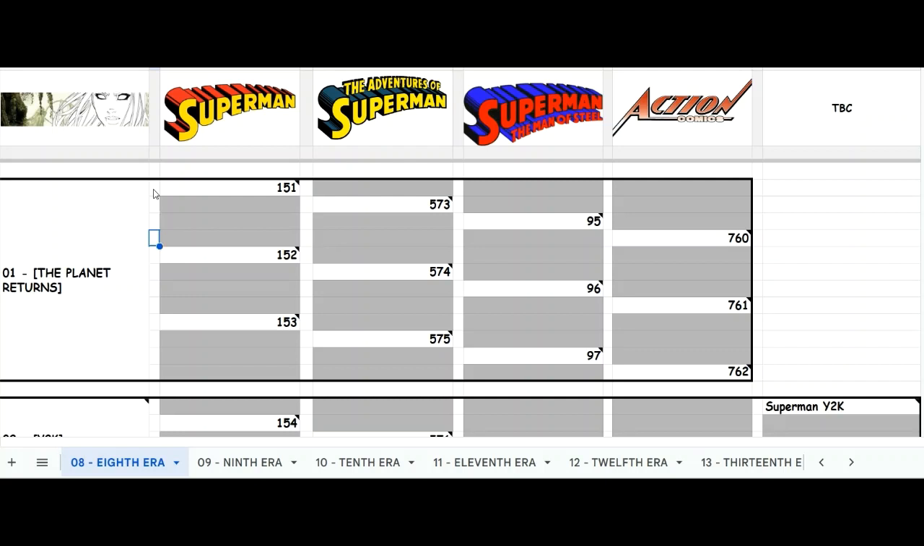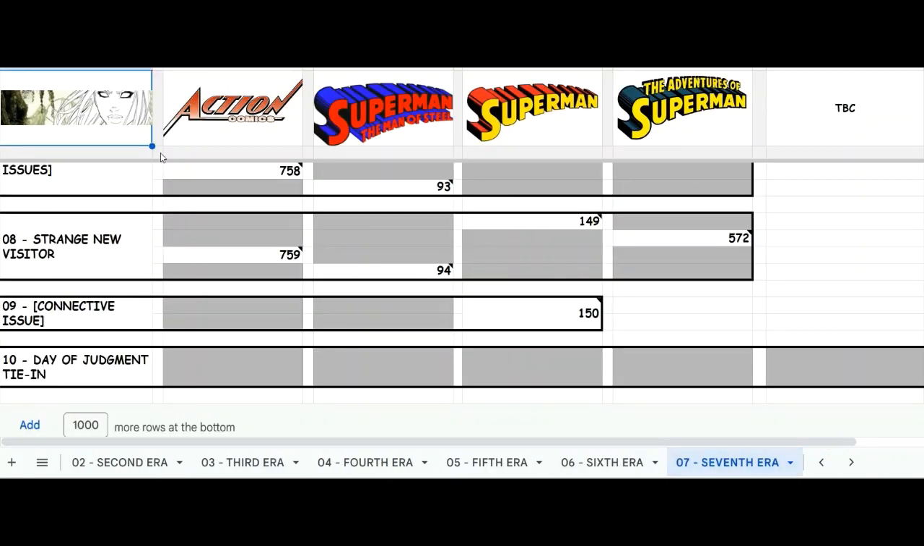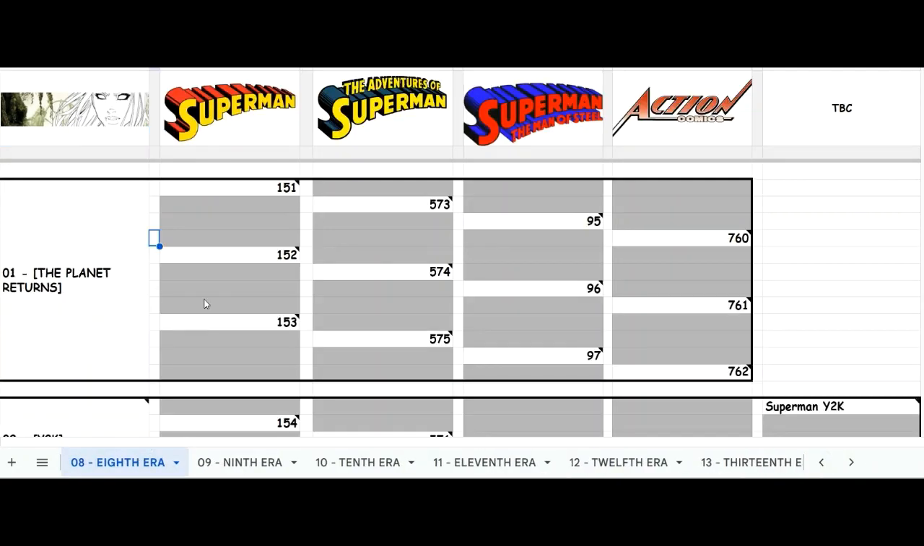Again, like I say, if you notice, the sequence of titles on the top here is now different for the first time. Previously, when we've looked at these, as you can see here, they've been a different sequence, but now they're resequenced because the cadence of publication in the real world has changed. Then we're back to Superman 152. Mongul is in this one. We then have Adventures of Superman 574, Man of Steel 96, Action Comics 761, and Superman 153.